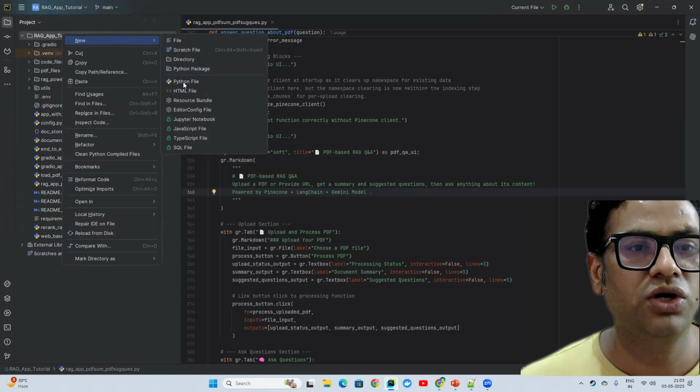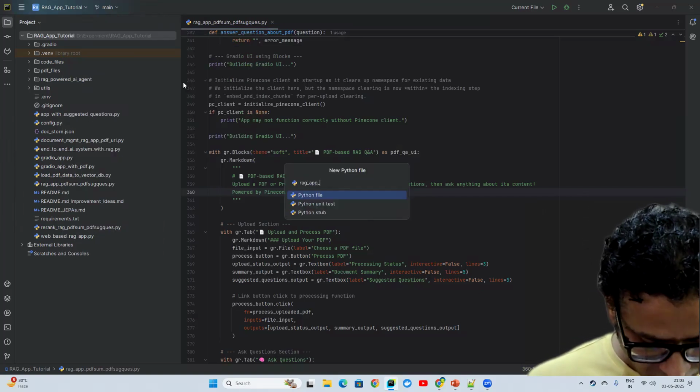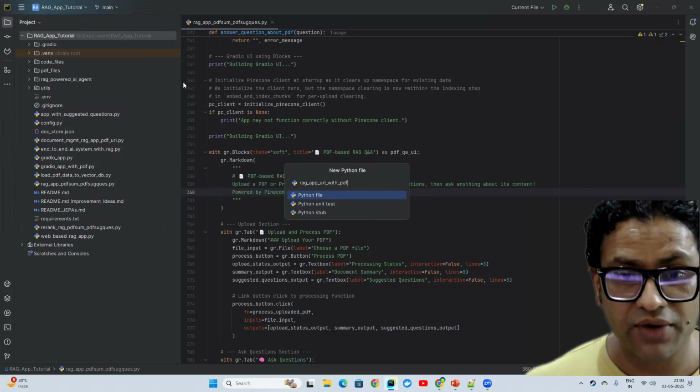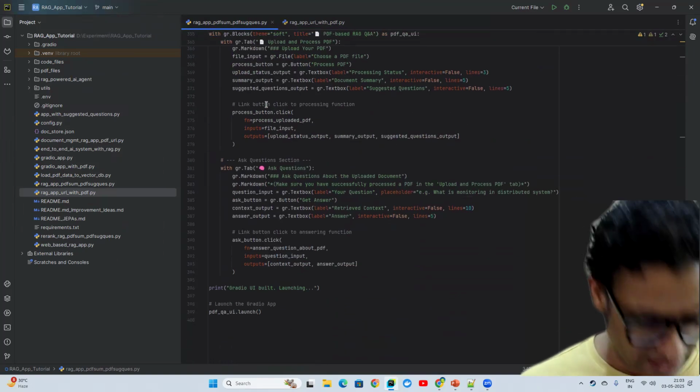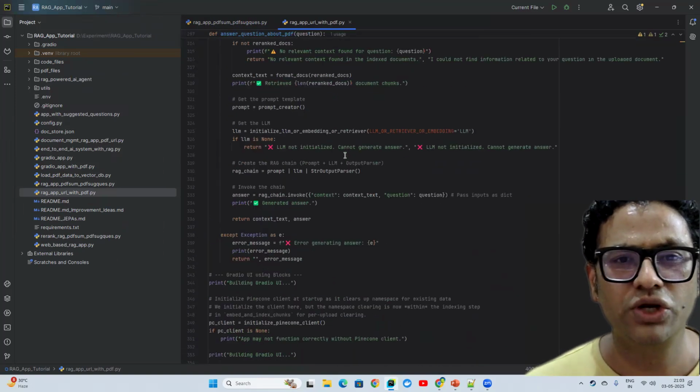So what we're going to do is create a new application, where we say URL with, right? So this is the name which we're going to use. And this is the code which we have written. So I'm going to copy paste the entire code base because everything is going to be the same.